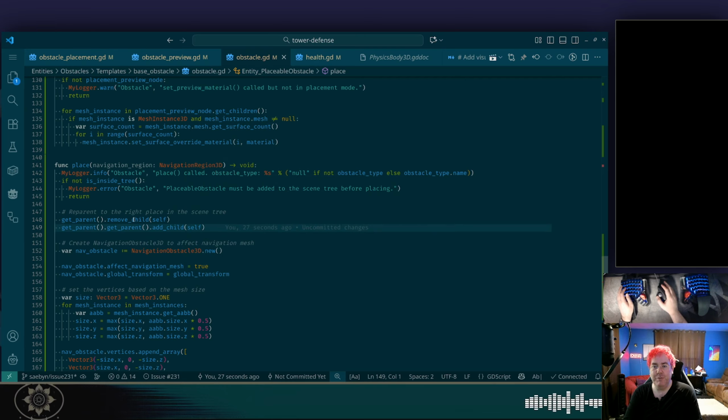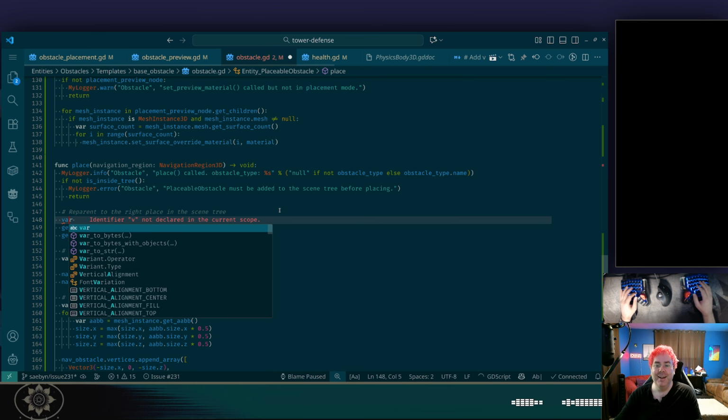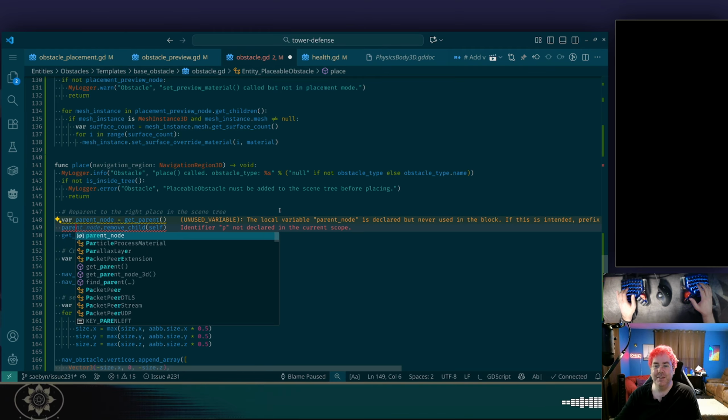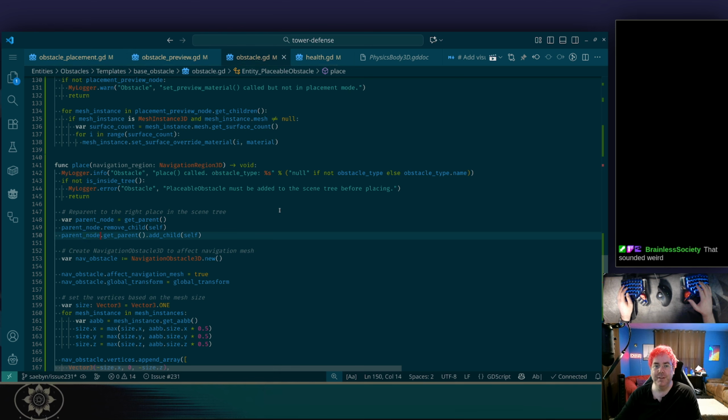This is because we've removed the child from the parent. So, but the child is us. So we've removed our parent, so we can't get our parent. Var parent. No, it is get parent. Parent node. That sounded weird. We can't get our parent because we've already removed it.